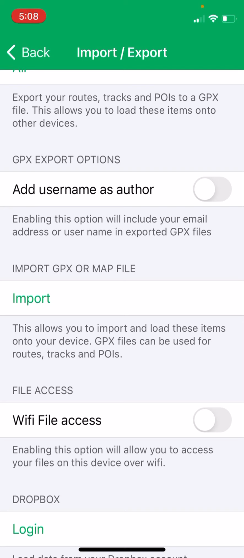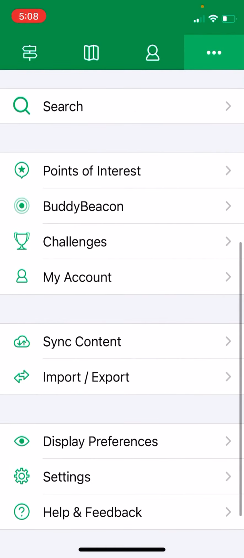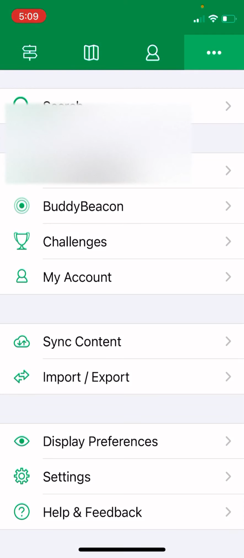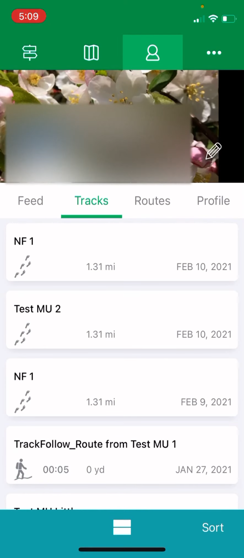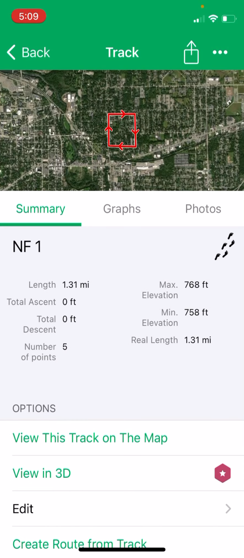It doesn't look like anything's happened, but the import has been successful. If I select back and then select the person icon up at the top to get to my profile, I am in tracks here. Sometimes it opens up in feed or some other tab on the profile page. It names the file as NF1, but this is my GPX file.